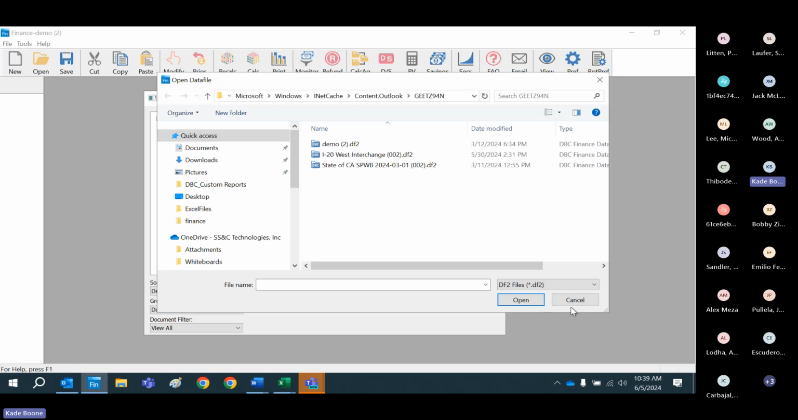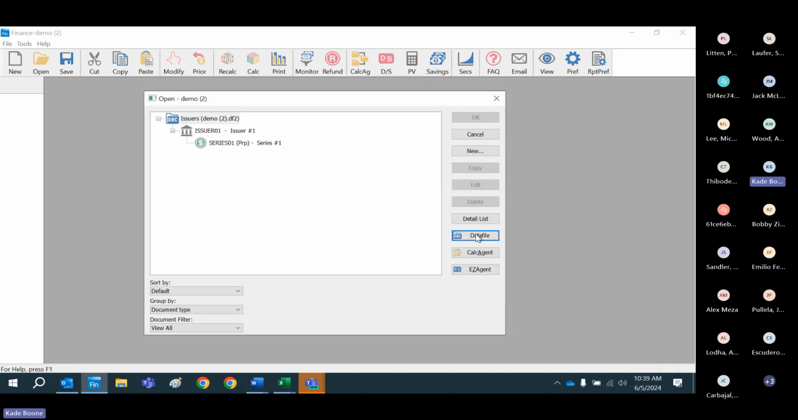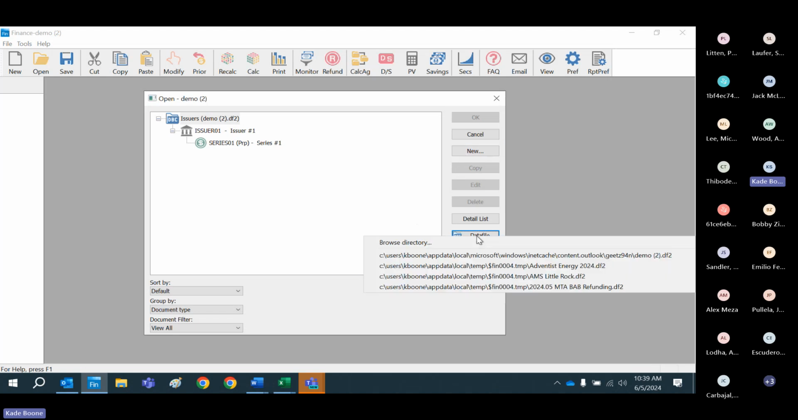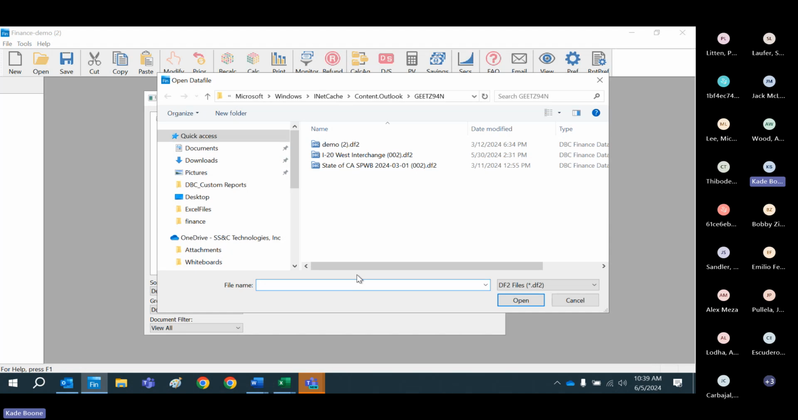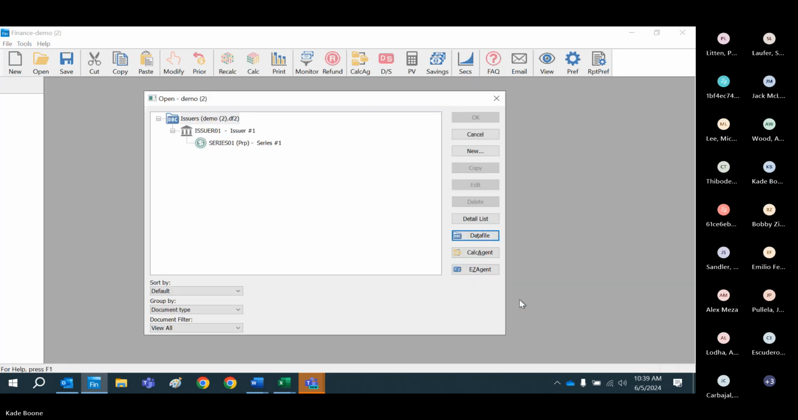Databases I've gone to, and you can toggle in between. But if I want to create a brand new one, I'm just going to call this 2024 Q2 training. Brand new. So this is a brand new database.